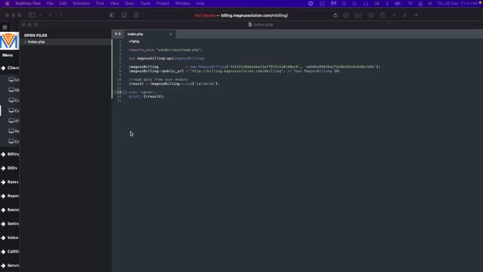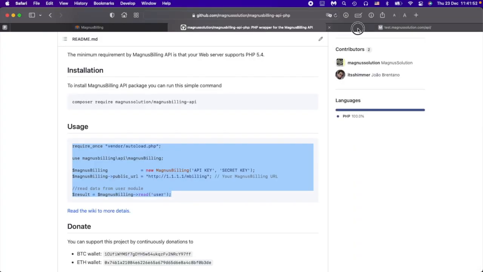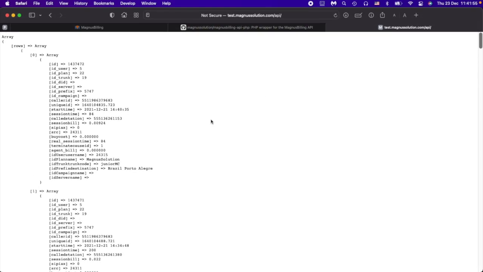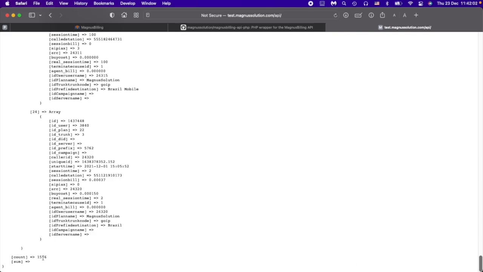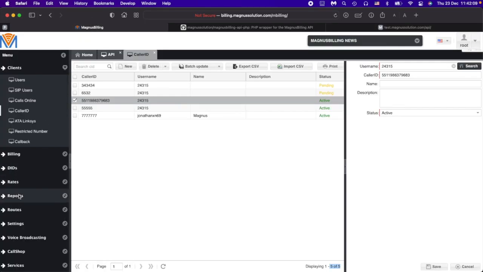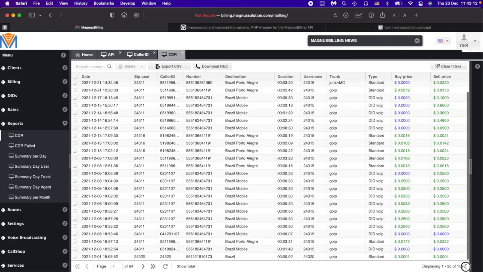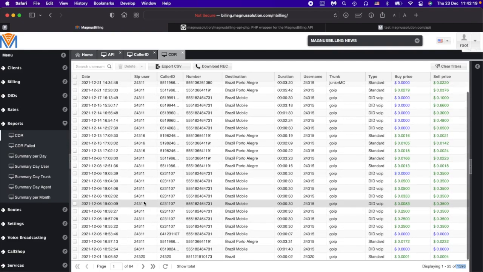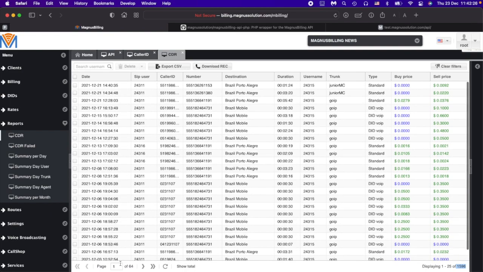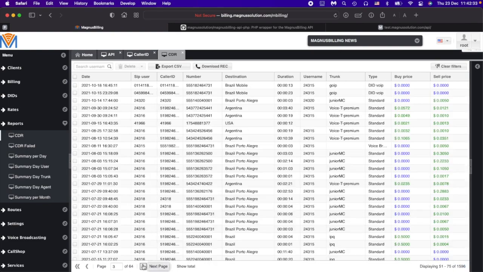For example, let me change from CallerID to the CDR. CDR, reload. Here we get the result of my CDR: 1,596 calls. Let me check the CDR. Here we have the totals. In MagnusBilling, it shows only the first 25 CDRs, or data. If you want to see the next ones, I need to go to the next page, and so on.